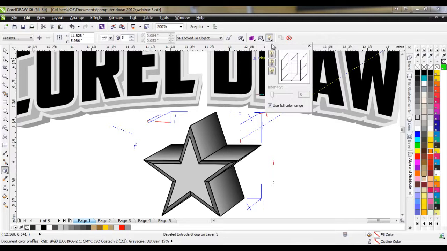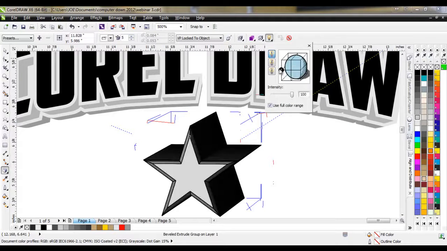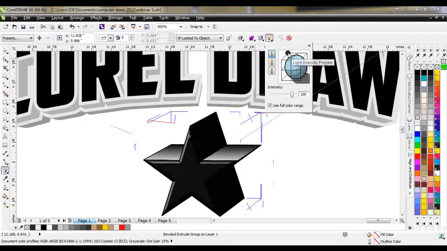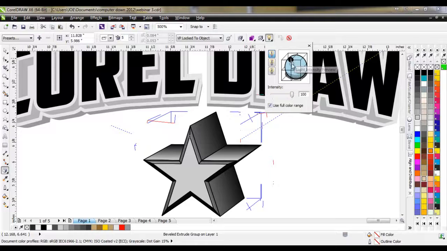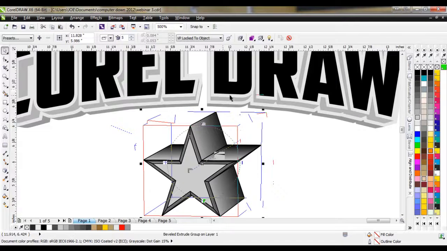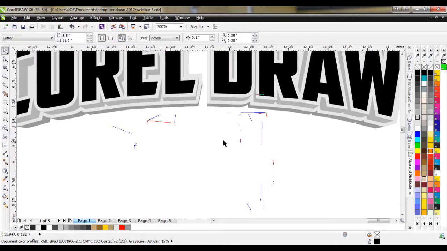And then you can actually add lighting. This is really cool. So you can go here and move your lights around, and as you can see, it's just like a 3D program. You can add multiple lights and change the intensity of the light even. So that's a very cool part of the extrude tool. It's very powerful. Allows you to do some really cool stuff, especially with lettering.